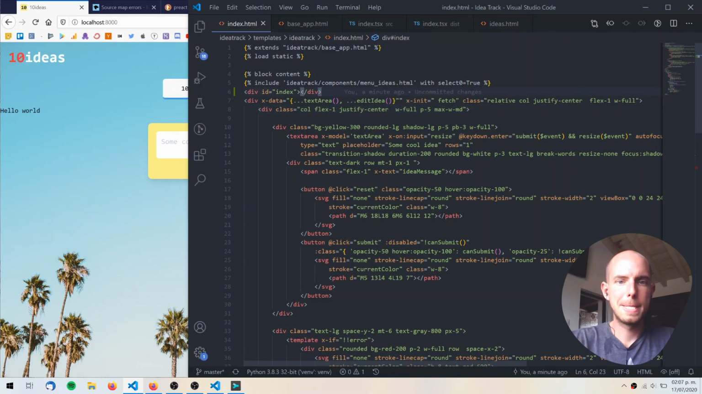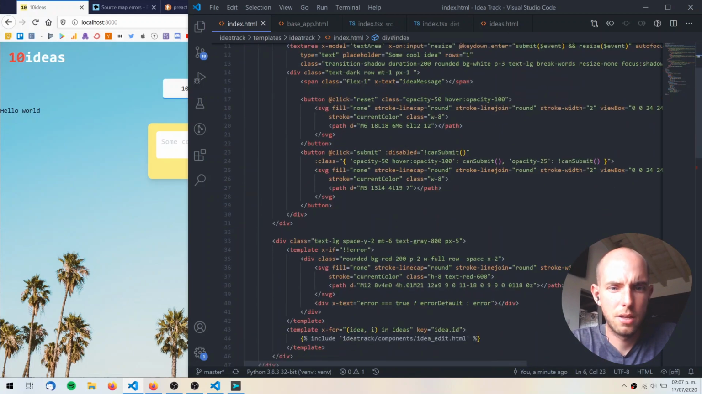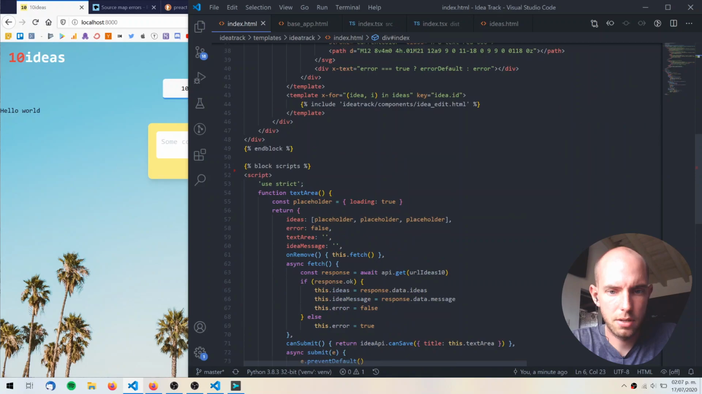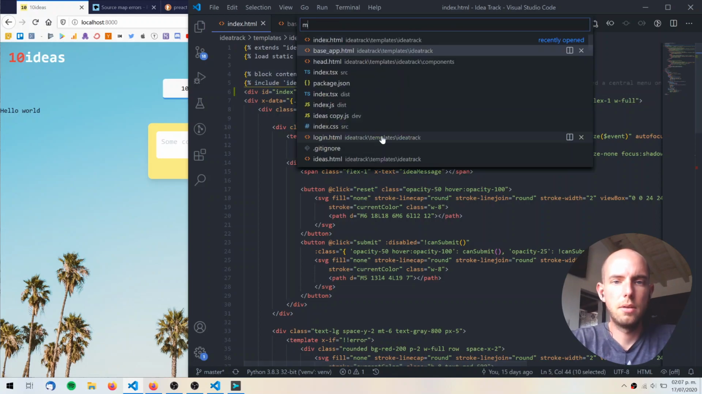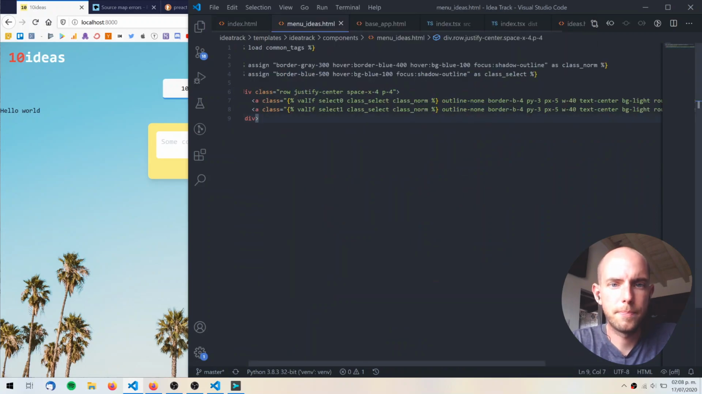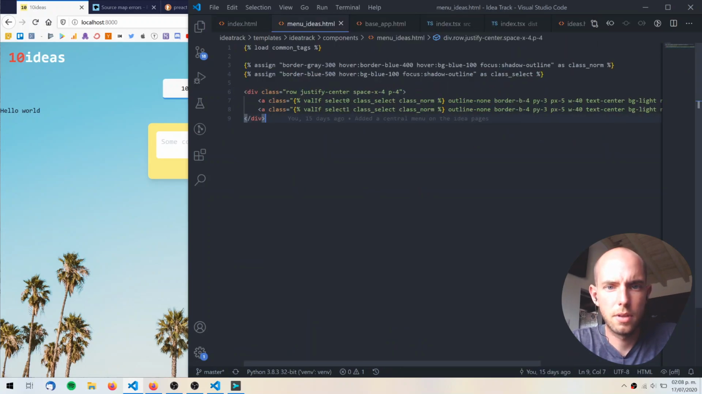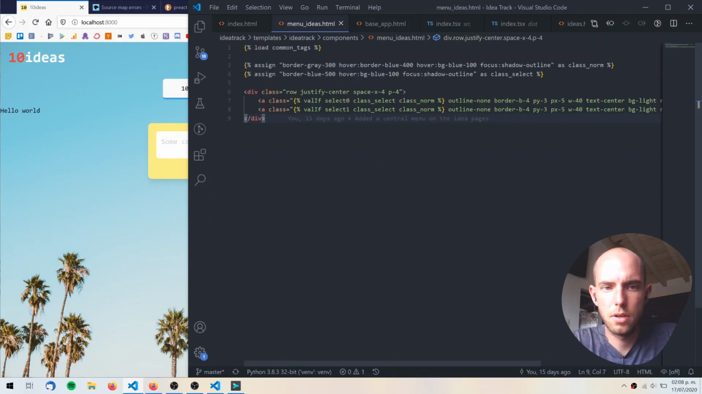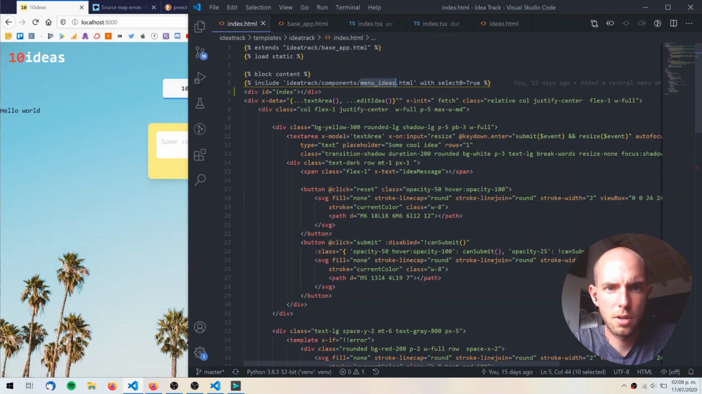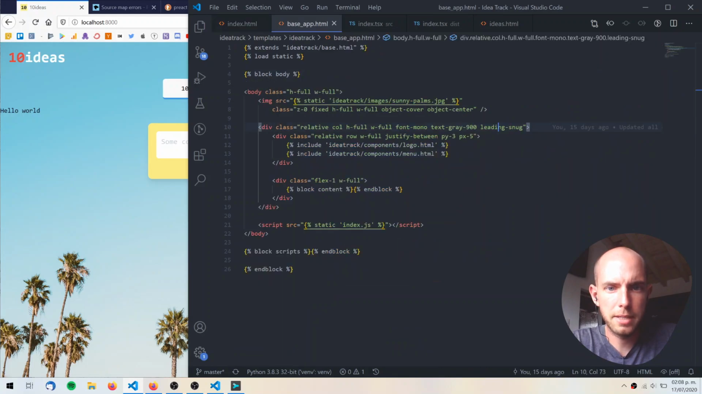So do I use navigation here? Text area. Okay, menu ideas. Menu ideas. What? Oh, that's this thing here. Okay, don't care about you. Maybe it's in base app. So base app renders the menu, components menu.